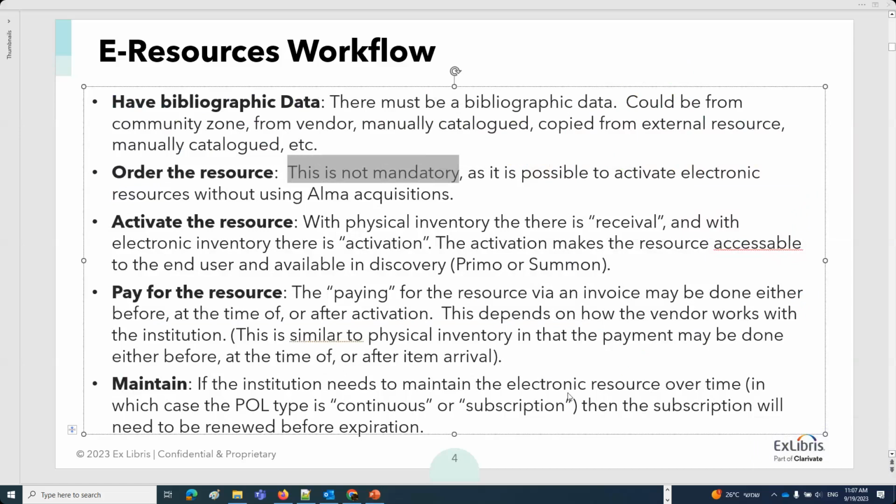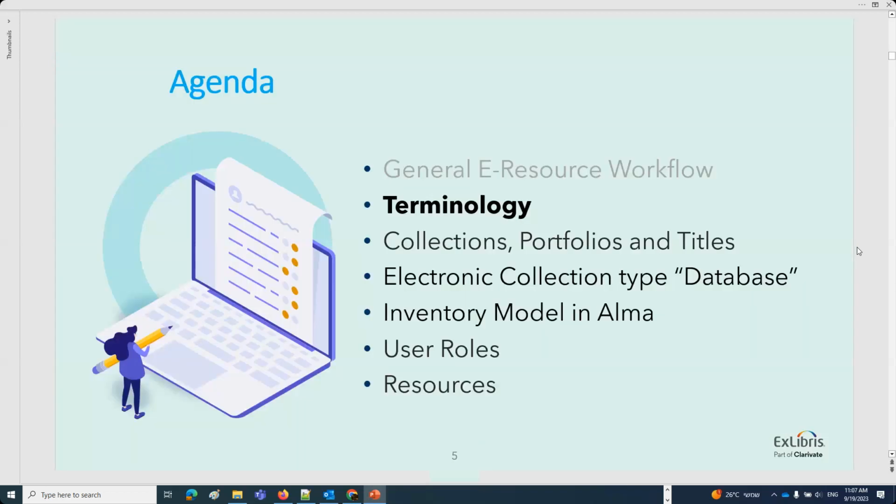Activating the resource because we want to make it accessible to the end user, paying for the resource, and then maintaining it. Maintaining it typically when it's of type subscription. So that's the general workflow.